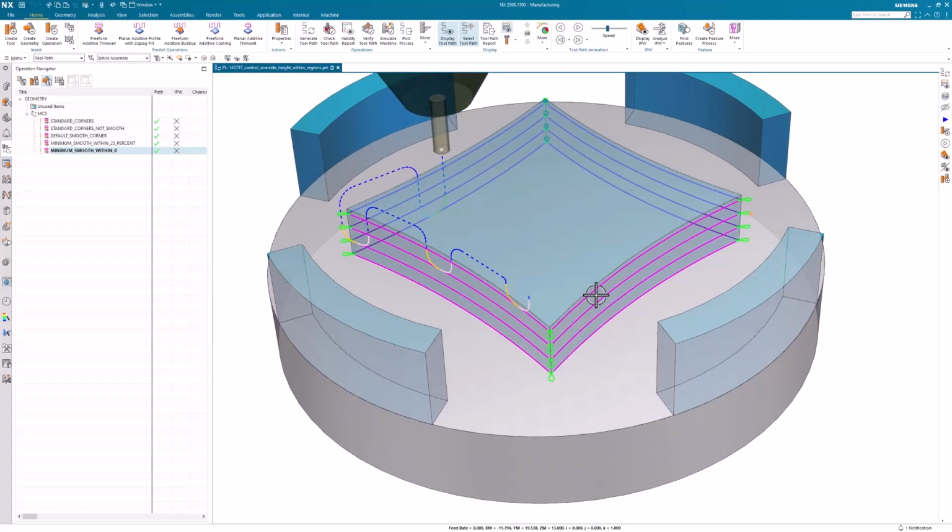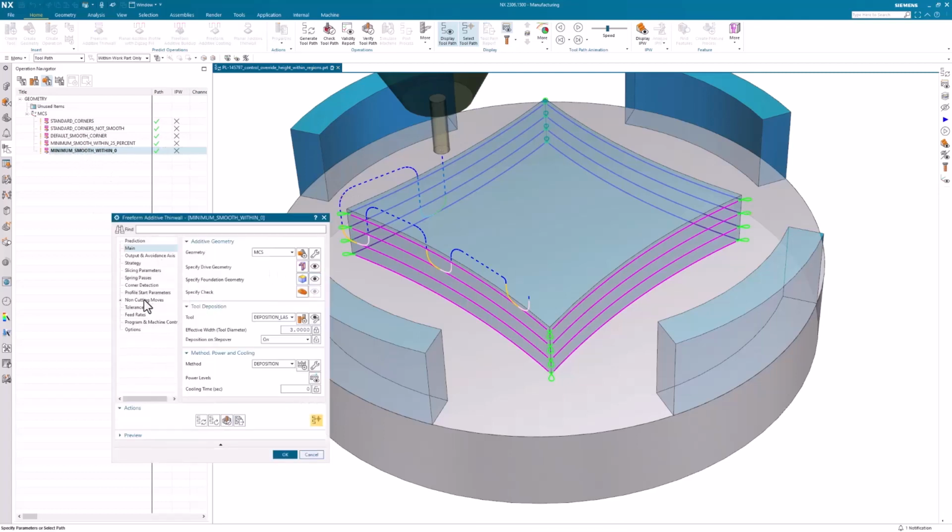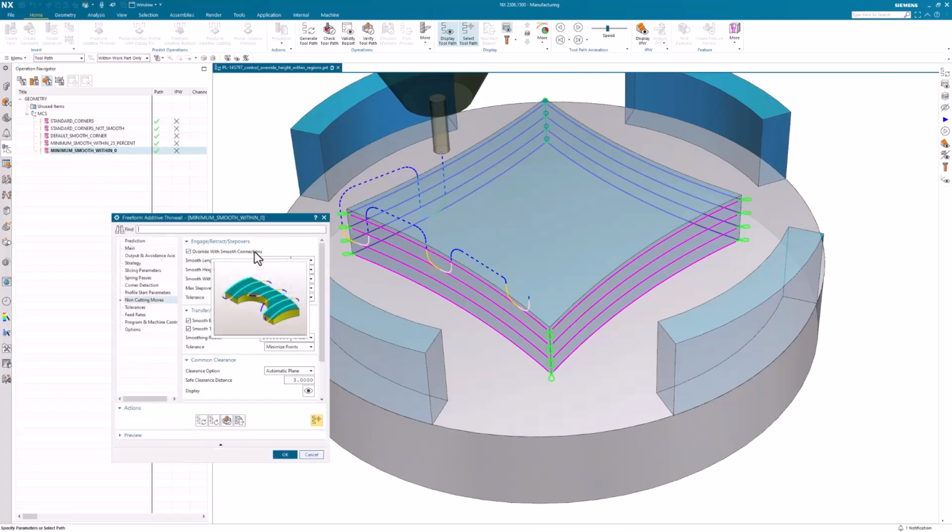So again, you have the option when using smooth connections, override with smooth connections, you now have a variable or option you can put in for a smooth within height versus just a between height, which is what you normally had.